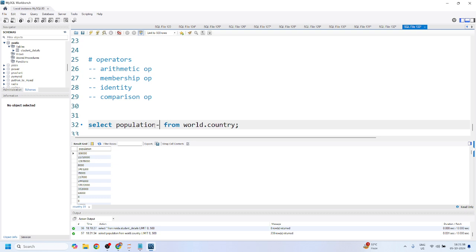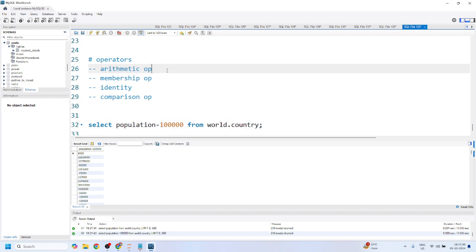Let's subtract 1 lakh from each column, right? I can just simply run this. Is this working? Yes or no? I can simply use any arithmetic operation. Yes or no, Mohit? So plus, minus, division, subtraction, you can simply use any of them, right? Yes or no, candidate?